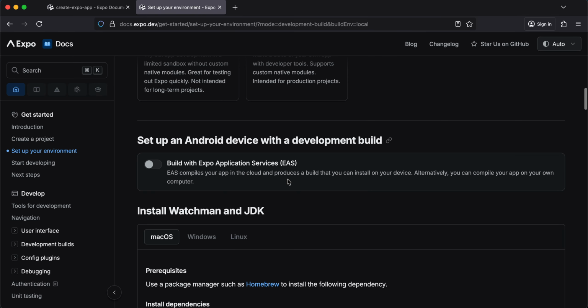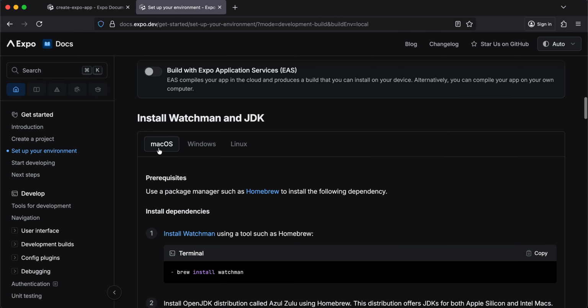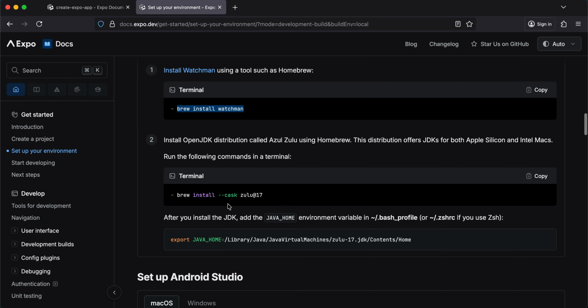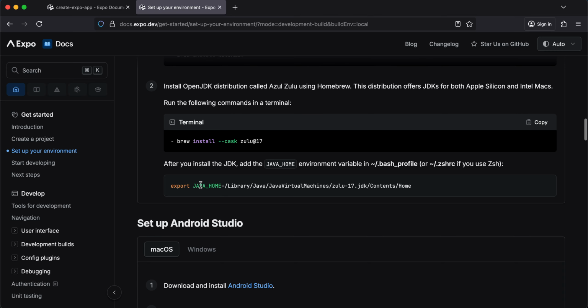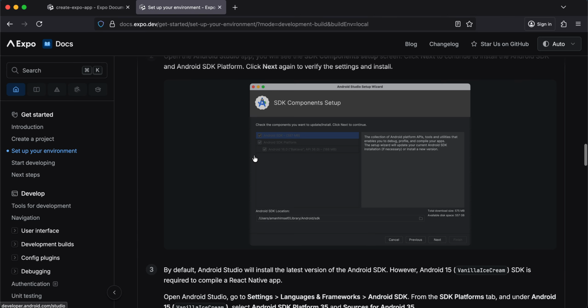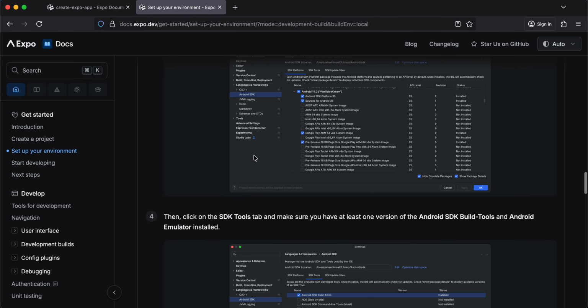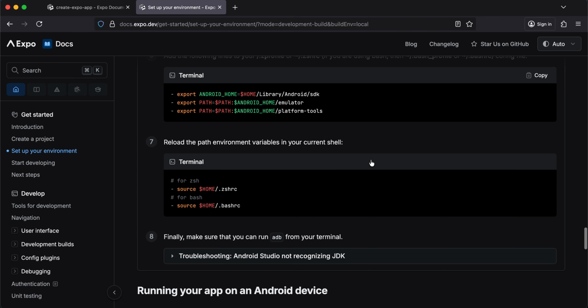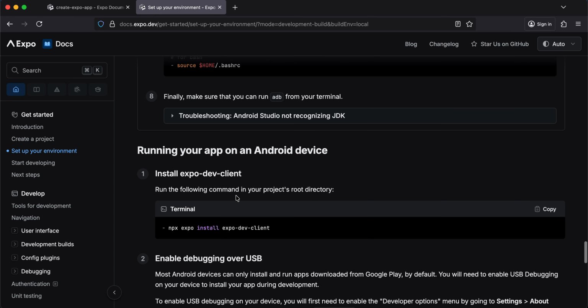development build over here. I have selected macOS, I have installed Watchman, I have installed Azul Zulu as well, I have set the Java home, then I have installed Android Studio as well. Then here you will have to do all of this setup. So I have already done this. Then run this command as well.